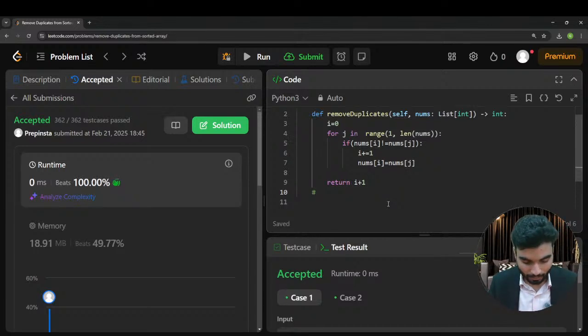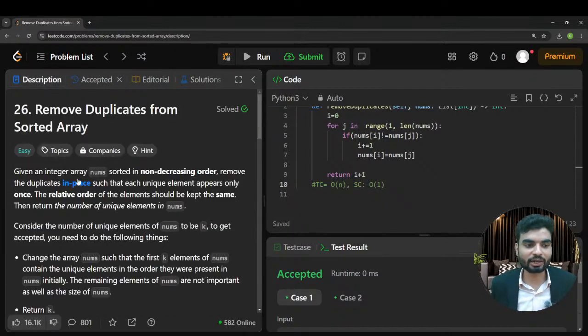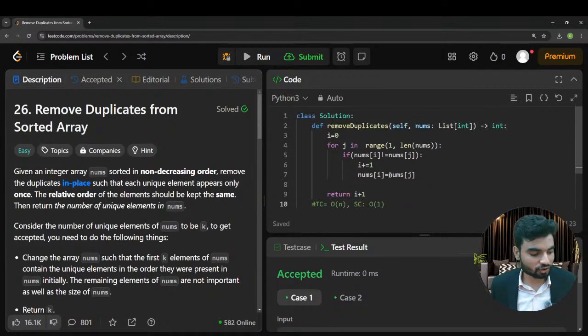The time complexity, the TC, will be what? Big O of n. Why is this? Because we have to iterate the whole array. Okay. And tell me what will be the space complexity. Space complexity will be big O of 1 because we are not utilizing any other data structure. We are doing it in place. Look at this. So space complexity is constant. I hope it's clear to all.